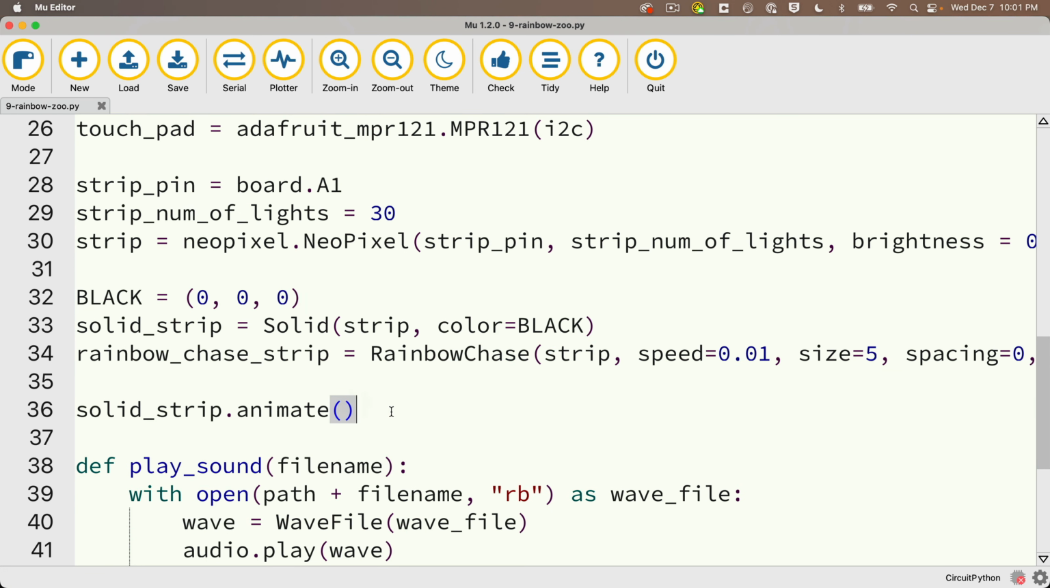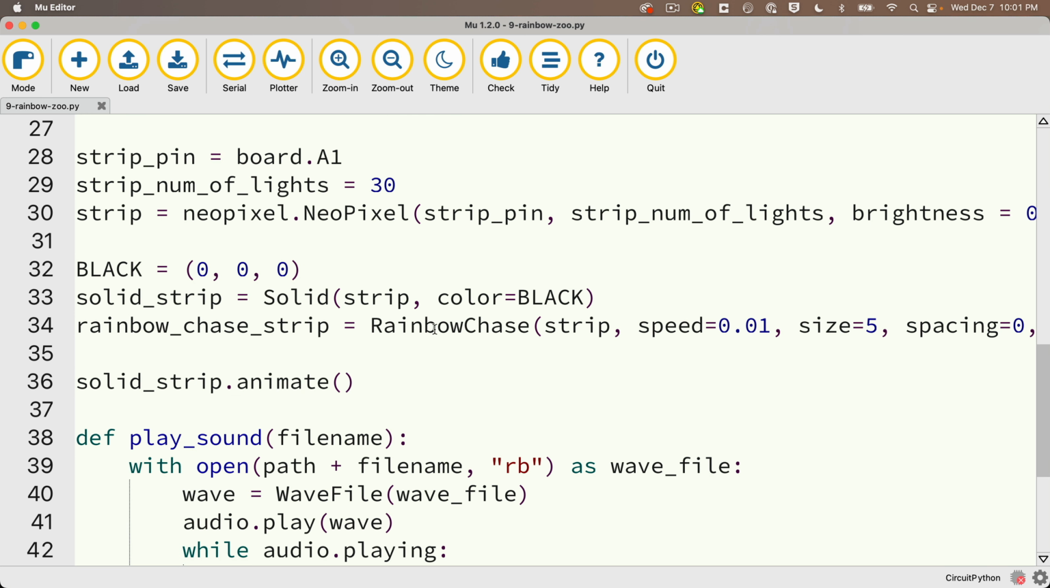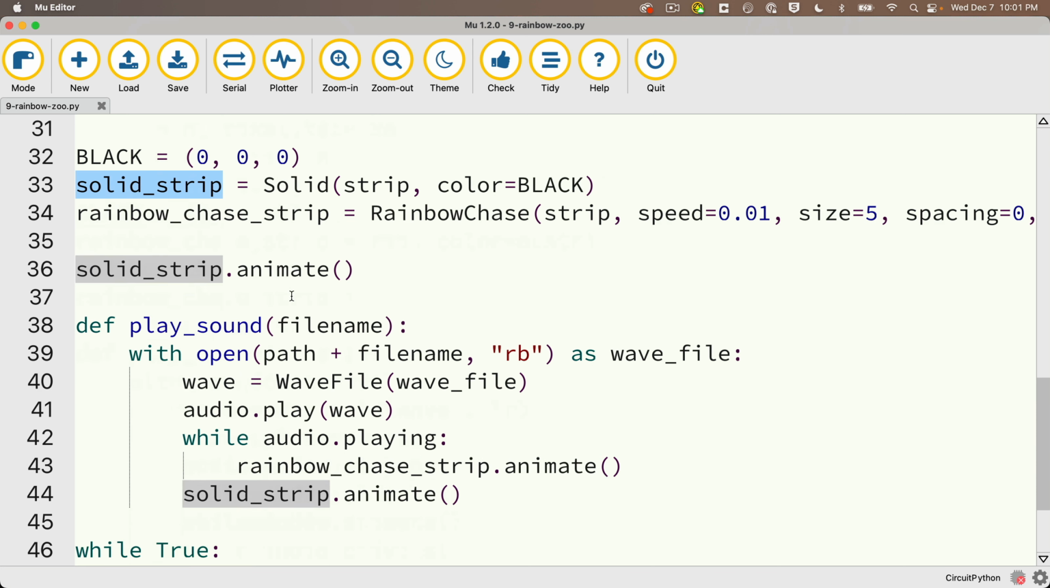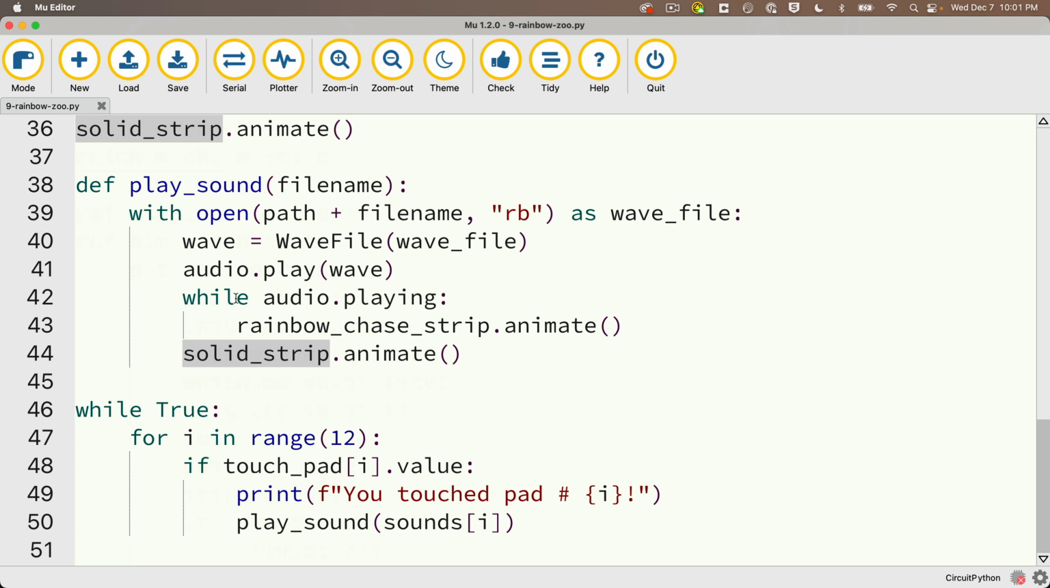And again, you could even have not done this and you still would have had the same result. But this is just, how do we set up the Rainbow Chase animation? Oh, okay. Well, we got to do the same kind of thing for solid. We just give it a different variable name. So now what do we do in here? Well, while we're playing, we simply call the rainbow strip. We say .animate. We call the animate method on the Rainbow Chase strip object.